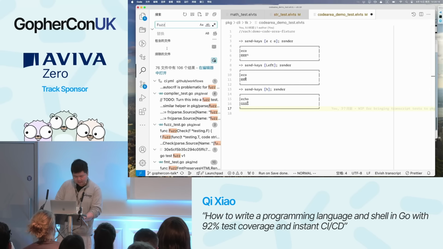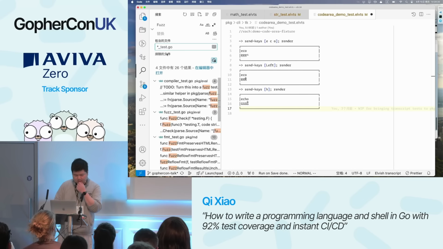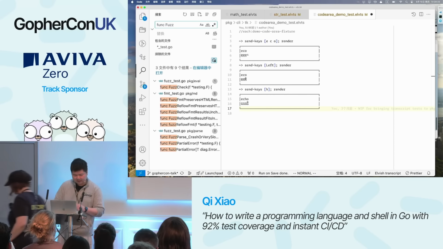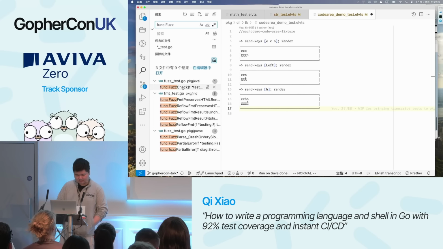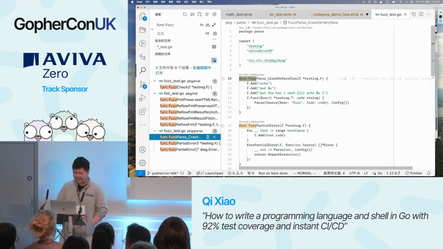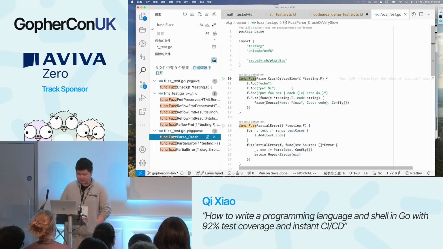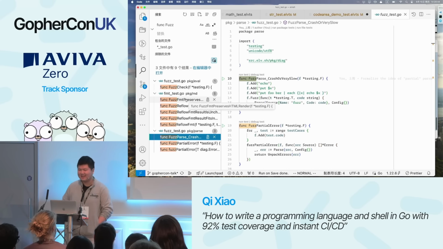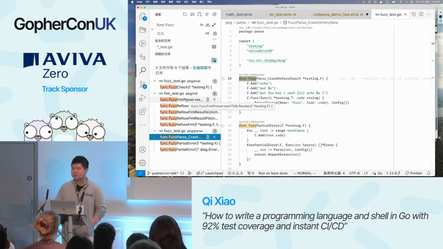If I search for func fuzz, there aren't that many places where it uses fuzzing. This is what I mentioned earlier: it fuzzes the parser to make sure it doesn't crash or get very slow. And it has a few other interesting applications. One thing I will mention, because you asked about fuzzing, is that Elvish has its own Markdown implementation, and a Markdown formatter, because I was using Prettier at the time, and Prettier was very slow. So I decided to write my own Markdown package.